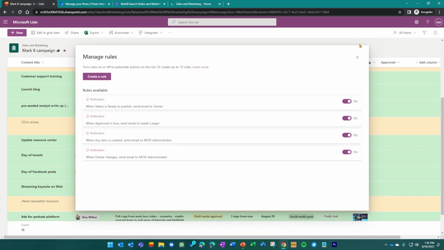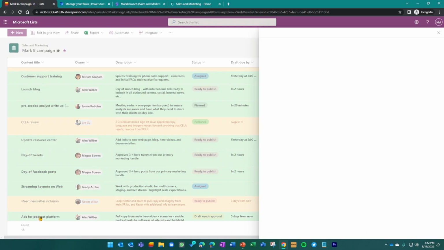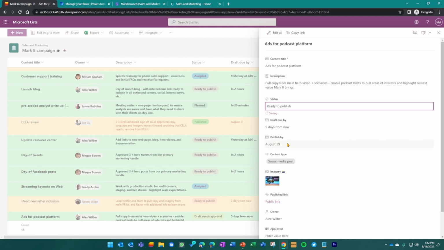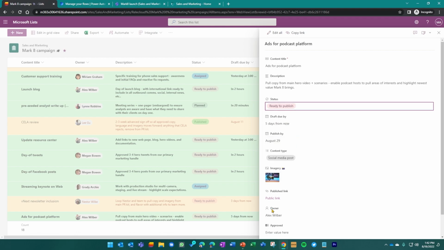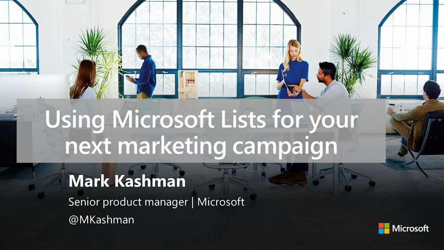So with that rule running and with that logic, if I go in here and I do ads for the needs is ready to publish, the second that it saves, right now an email has been delivered to Alex with a link to this list item notifying him that it's ready to publish. And whatever action he may take that's a part of your business process, you certainly would have that be a great trigger based on that status change, but automated to make sure that Alex is notified of that action.